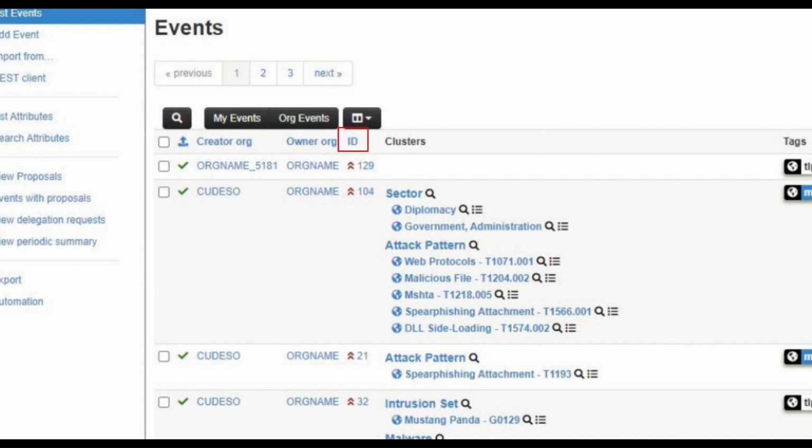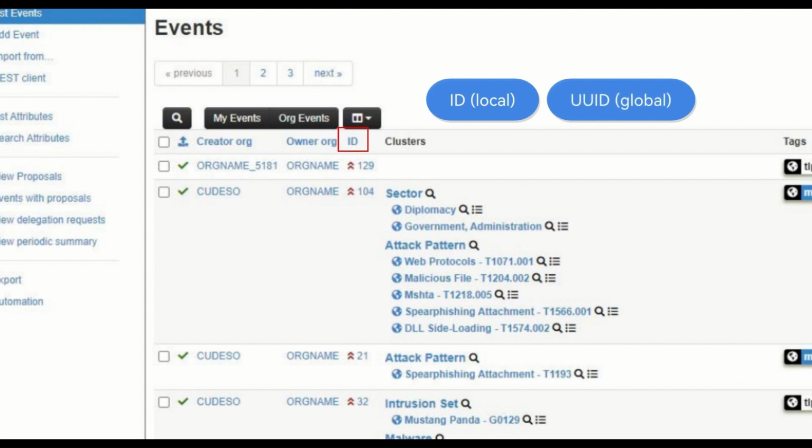In MISP, events typically have two types of IDs. The local ID, which is the one that I already mentioned, that is incremental, and the UUID, which remains consistent across instances. This means that if you know the UUID of an event, you can go to different instances, input the UUID, and check if they have the same event.